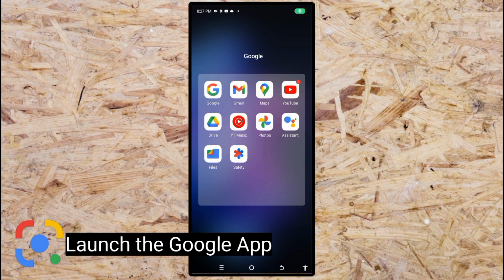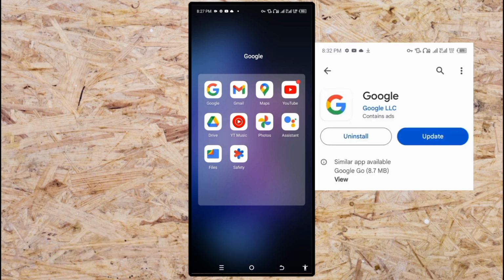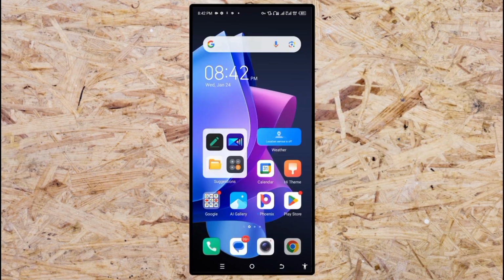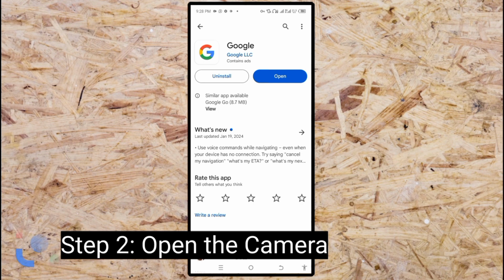Step 1. Launch the Google app. To get started with using Google Lens, make sure you have the latest version of the Google app installed on your smartphone. If not, head over to google.com in your browser or visit the App Store for iOS or Android devices and download it.